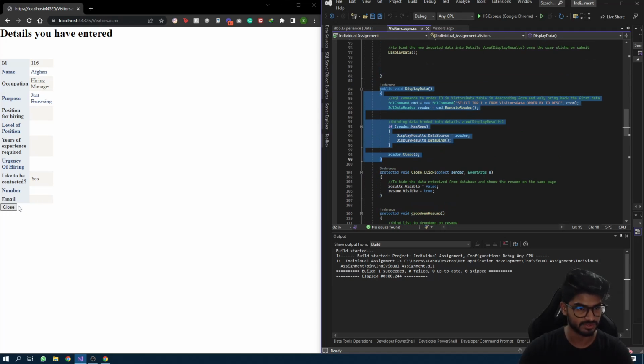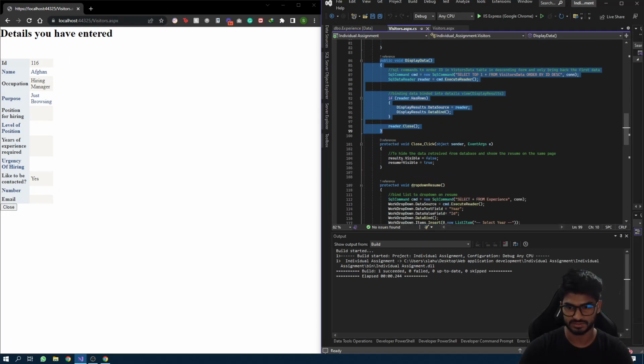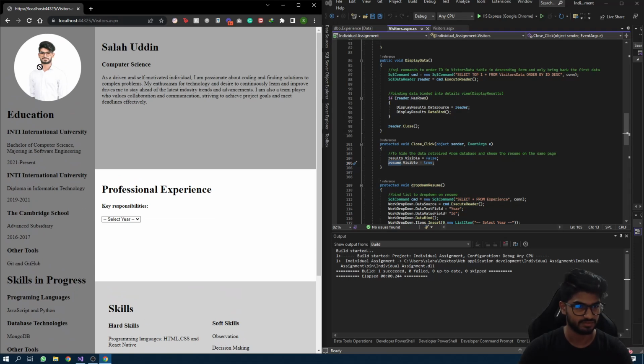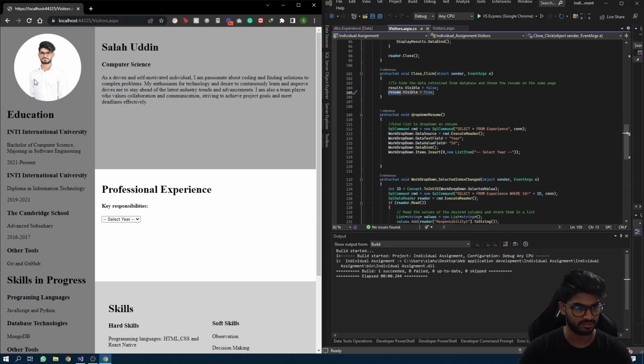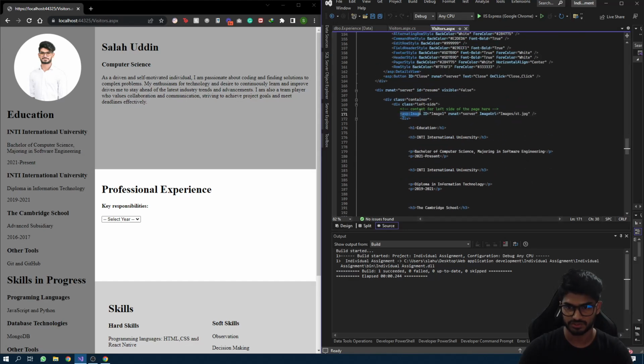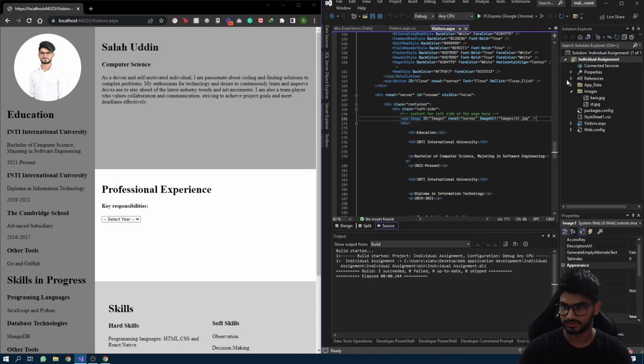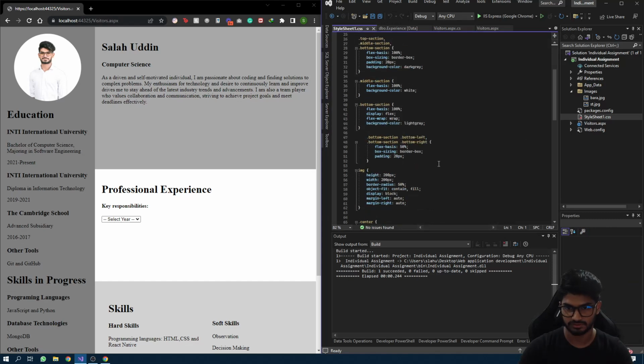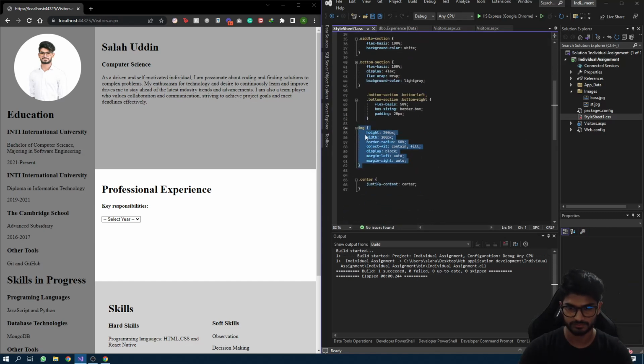So once we click close, obviously this entire area goes. That's again for the visibility. So the visible becomes false, and then the resume visibility becomes true. So once we close this, we'll see the resume itself. Now the image is there by an image control, and then the roundness on the image is done by CSS code. That is over here, right over here.